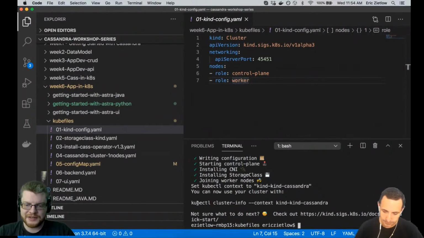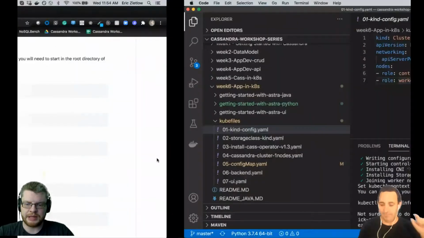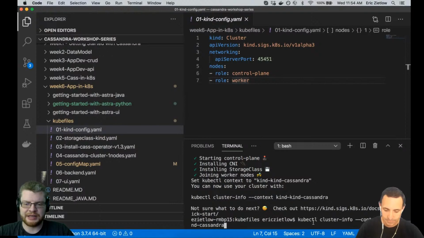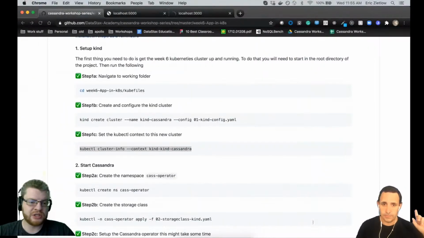Absolutely. Now you'll notice it says you can now use your cluster with this command. And you'll notice that command is all listed out there. We also have it listed in the GitHub here. So we're just going to copy that over. And what we're doing is we're just setting up a context, nothing too crazy. You see there, it says Kubernetes master is here, kubedns is running over there. Basically, here's everything you need to actually interact with the cluster we just spun up.